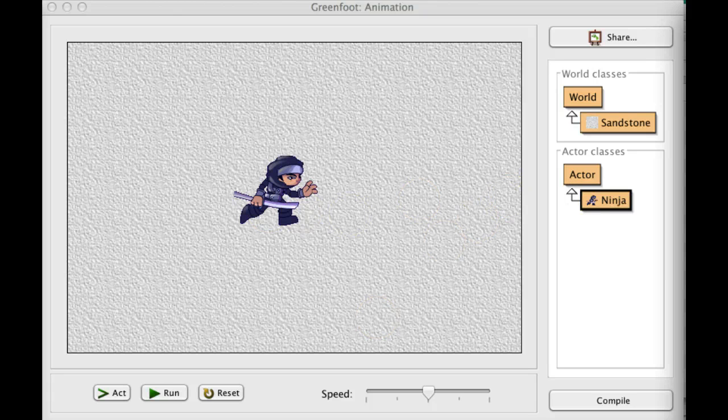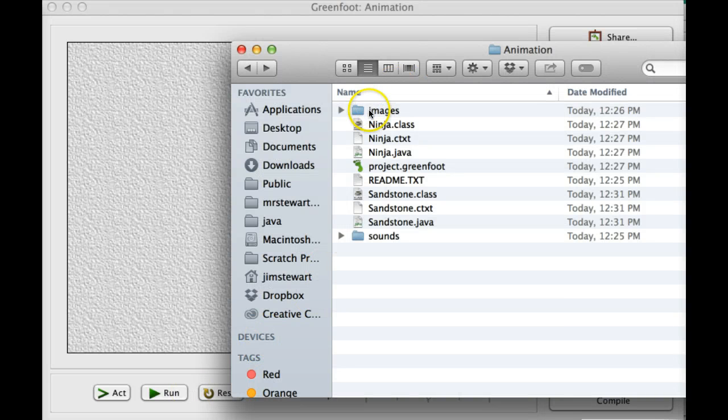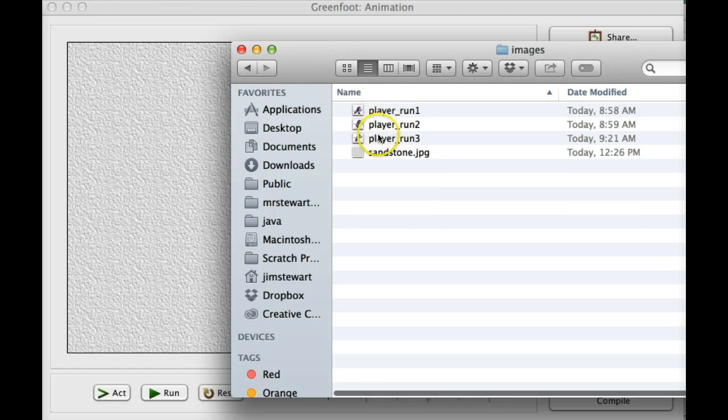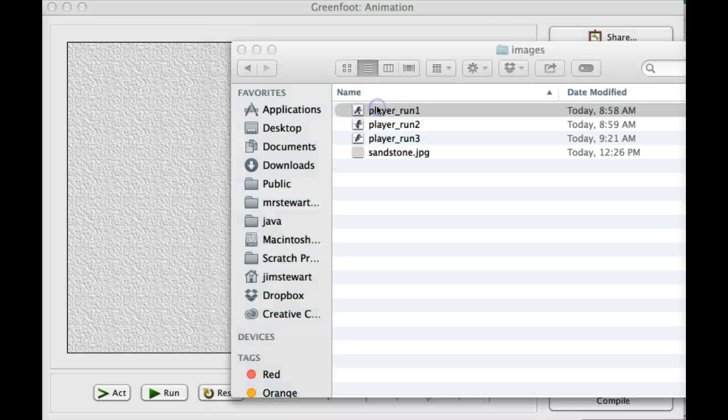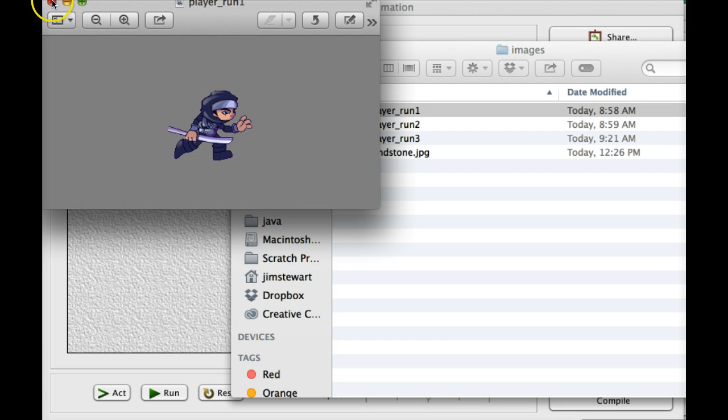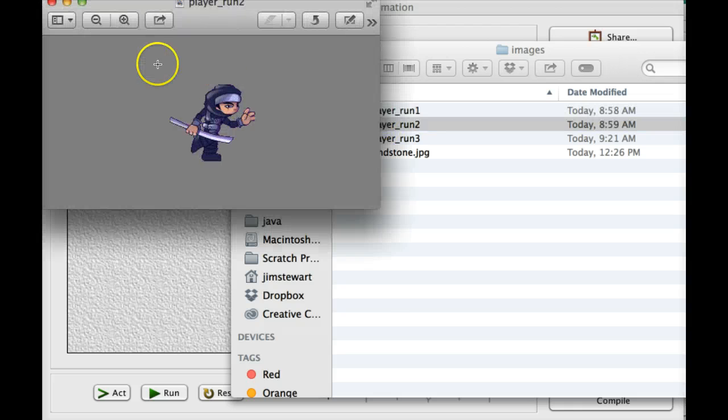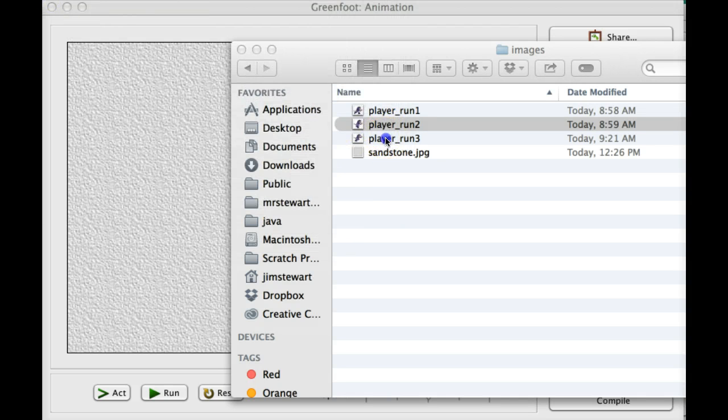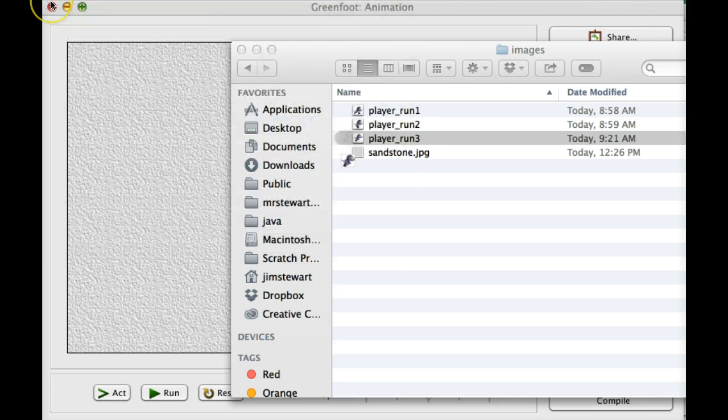Now, the thing I've also already done, and which you're going to need to do before you go any further, is I've acquired a few different images of this guy moving. This is the animation program, and in there, as you probably know, there's an images folder which has several images, and you see there are 3 different images here. If I look at each one, this is the first one, this is the second one, and this is the third one. So this shows him running as he moves.